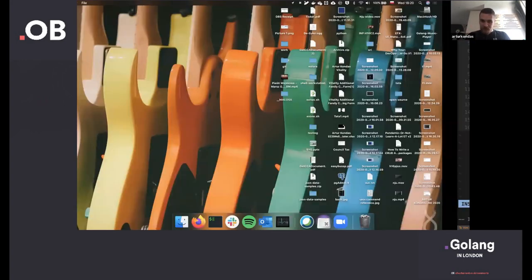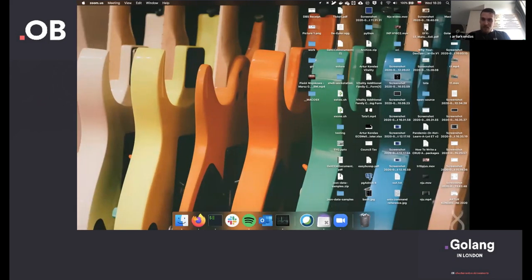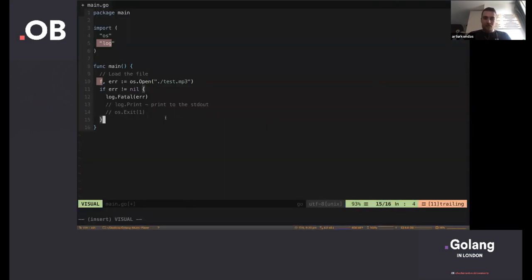We will check, hopefully. Okay, cool. So we have that. Tap, cool, all right. So we have the file. We know that there is no error. What to do next? Once we have that, we have to set up the streamer, set up the format, and check the error when we decode the file.